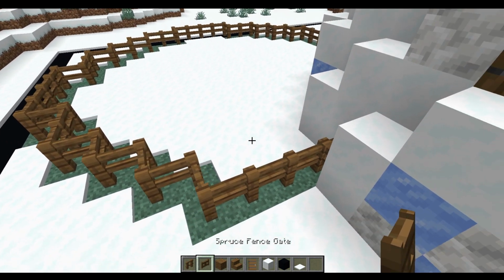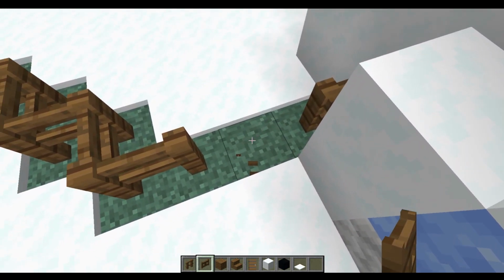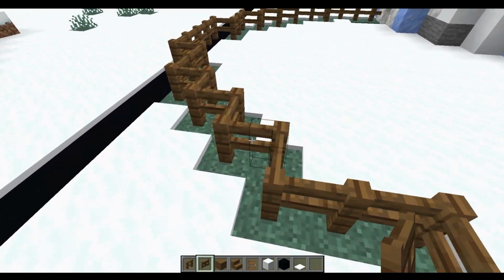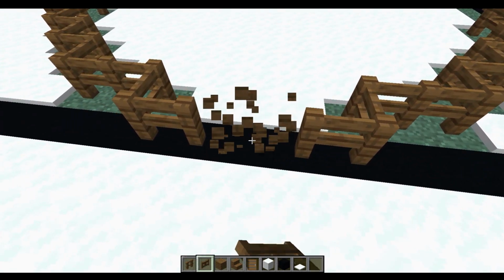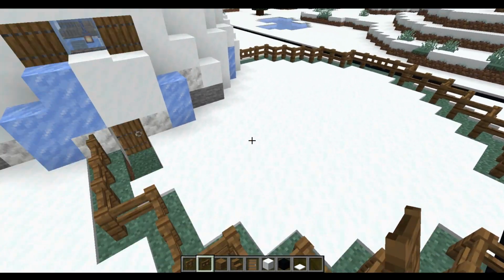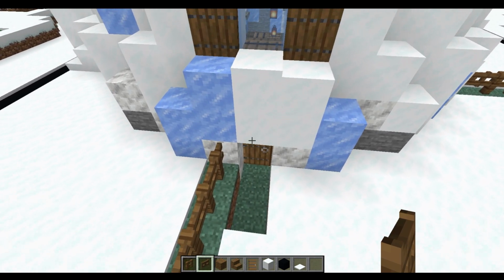And the reason that we're going to connect it up directly here is because we're then going to take this block out and add in a fence gate, take the middle block out here and add in a fence gate, and take the middle block out here to add in a fence gate, because that then means that we can get in and out whenever we need to.